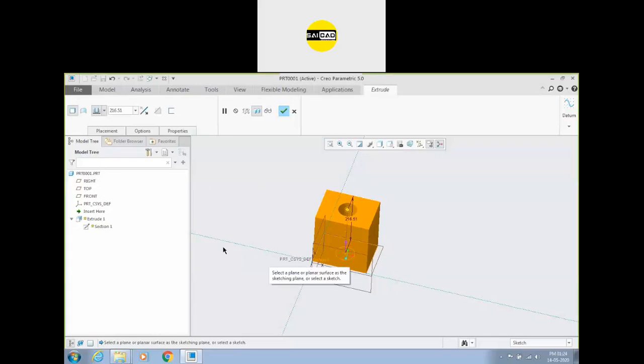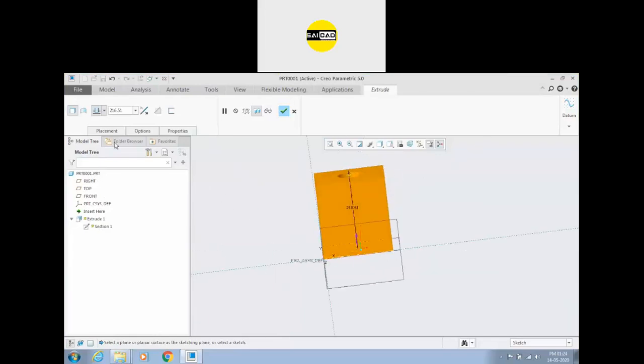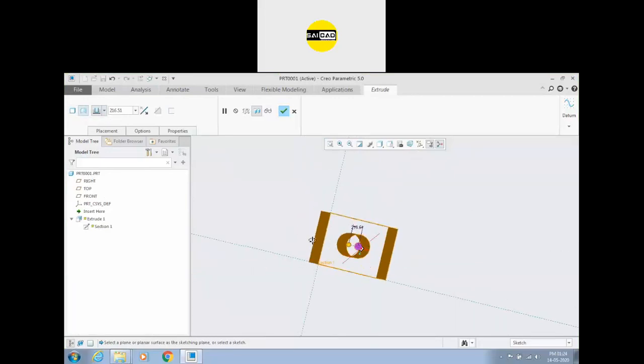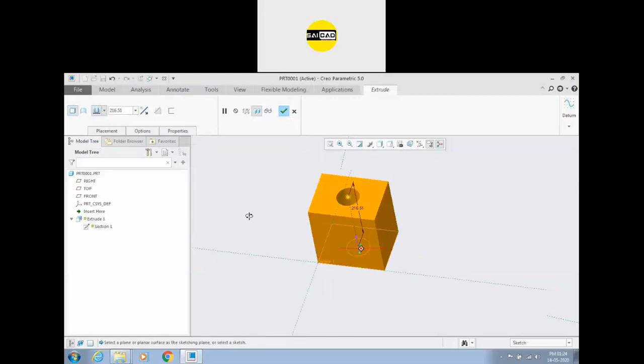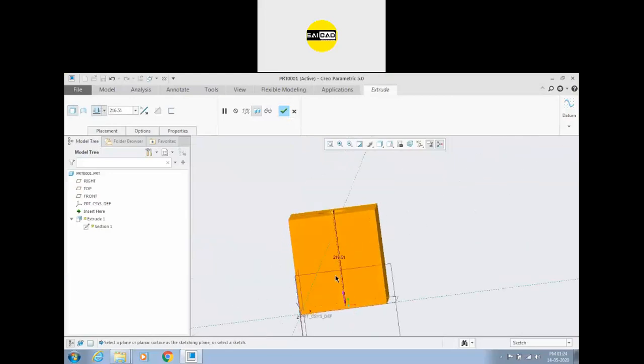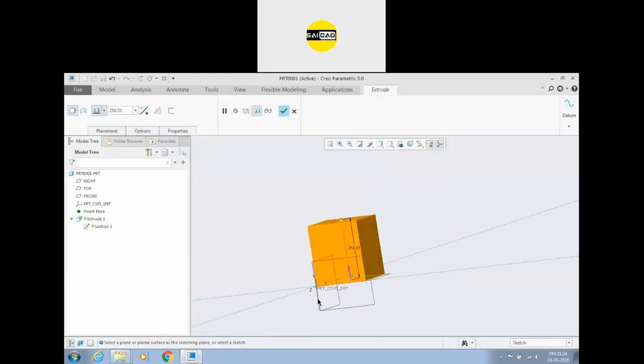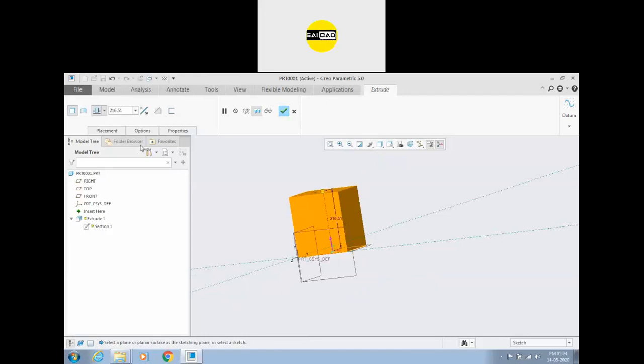So first, now you can see the option is solid. You can create a surface from here also. Okay, we are going to use the solid. Now there is the option of extrude. First is the depth option or blind option. You have to specify a value and that value will be extruded in single direction. If you want in both direction, there is the option symmetrical. Okay, symmetry option. So you have to define the value.